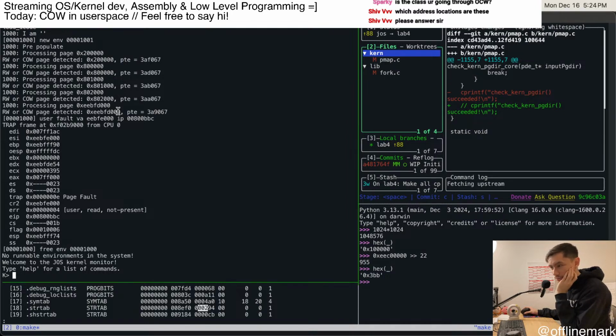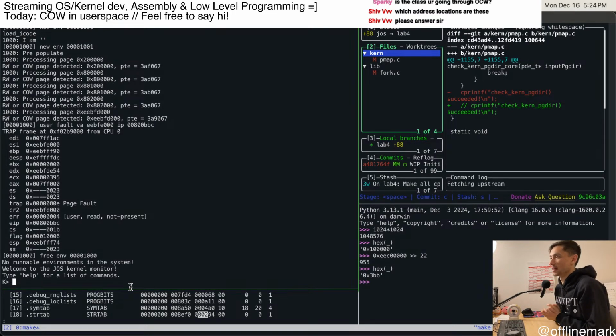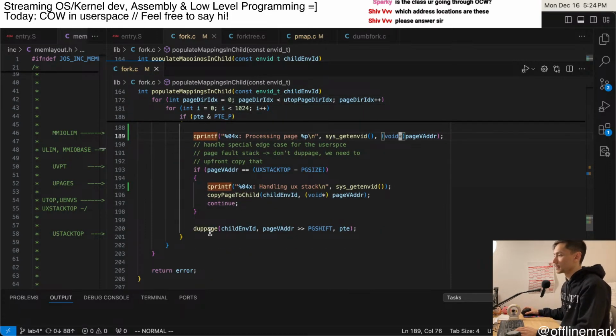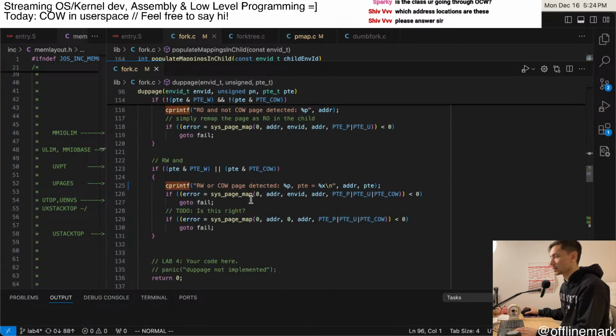Which address, hey Shiv, which address locations are these? If you're talking about these addresses, these are the addresses of the pages that are in use by a user space program. There's this one page for some debugging data, I think, and then this is the stack. So we're here. Got a user fault.